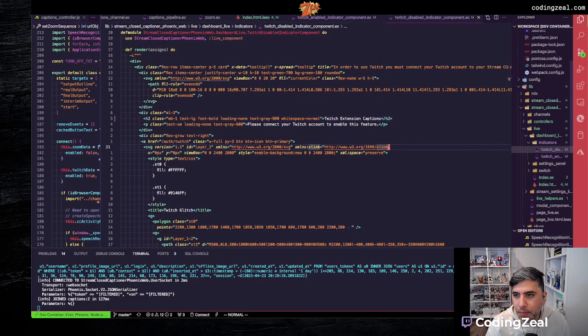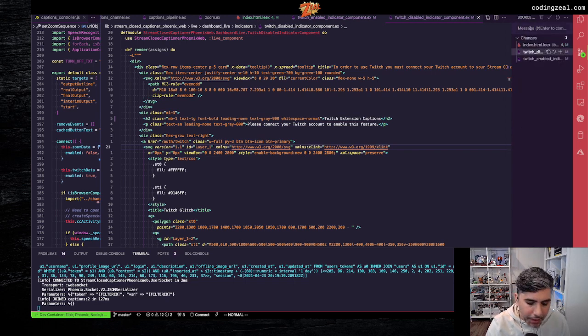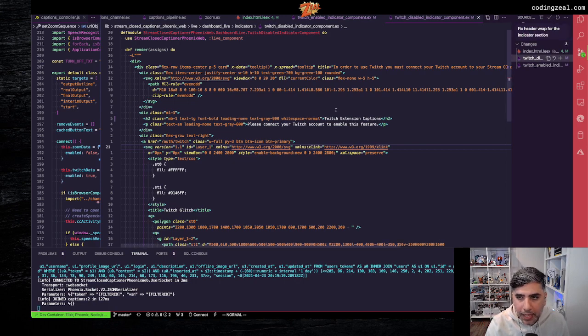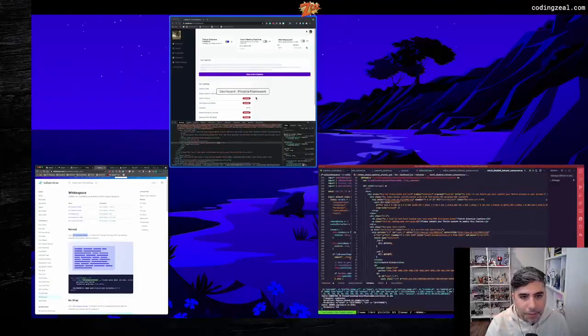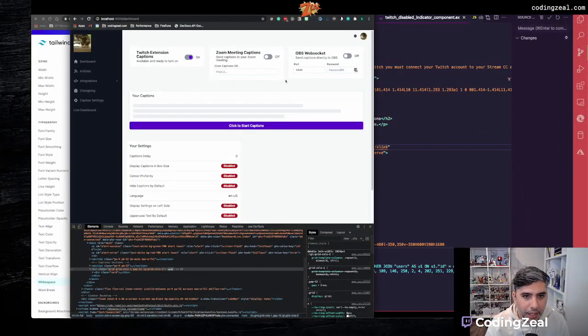All right. I'm just going to go ahead and commit this: fix header wrap for the indicator. Nice. I'm glad that was a simple fix and I didn't have to do anything weird with the UI.